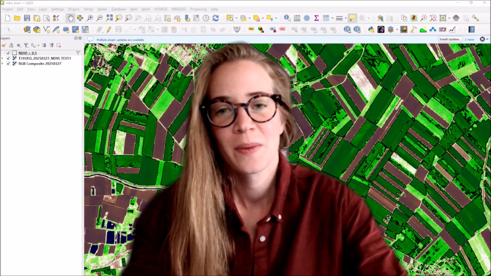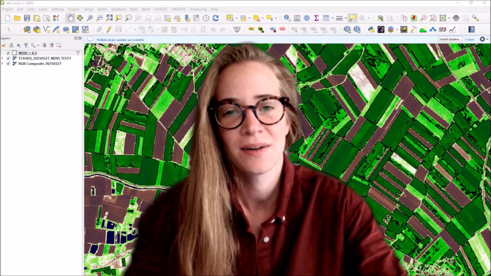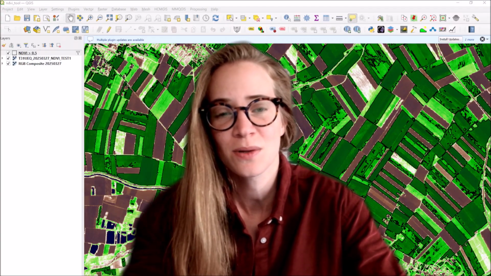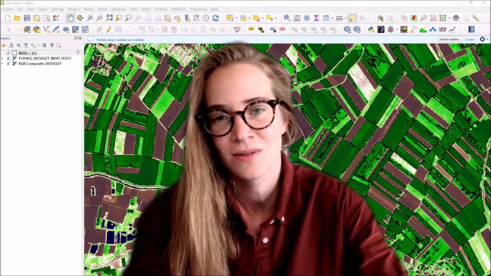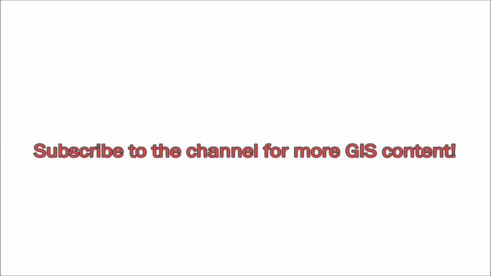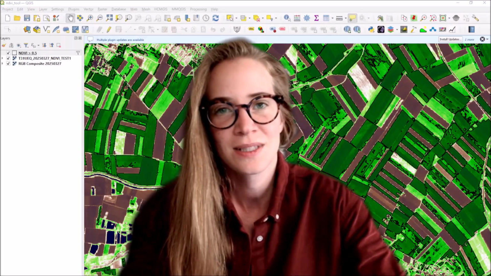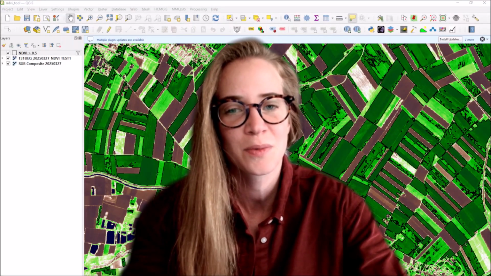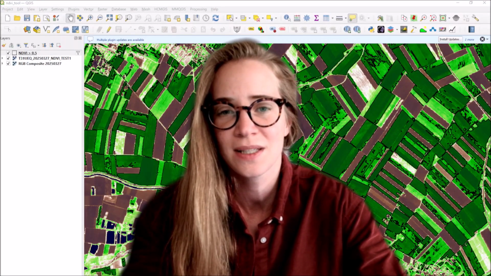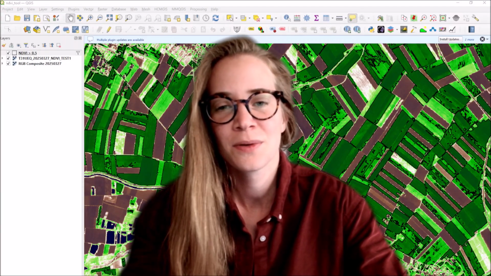Hello everyone, today we will see how to automatically extract areas based on specific NDVI thresholds from a high-resolution raster image using Python in QGIS. So the video is divided into three main parts. First, we will see together why this type of application is useful. Second, we will go through the script.